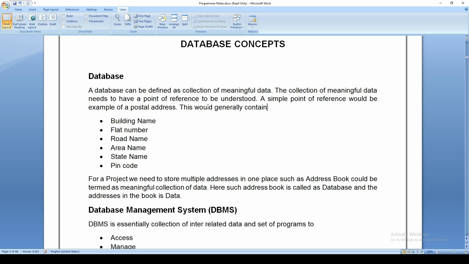For example, if you want to write a letter and post it to some person, what will you need? A building name, flat number, road name, area name, state, pin code. If you write all these things on an envelope and post this cover, then definitely it will reach that particular person. In the same manner, for example, the employees are there.